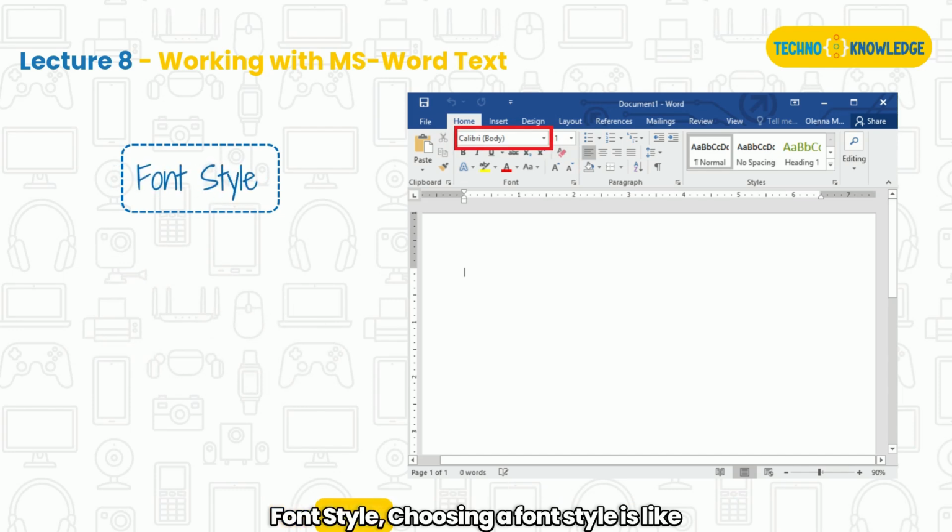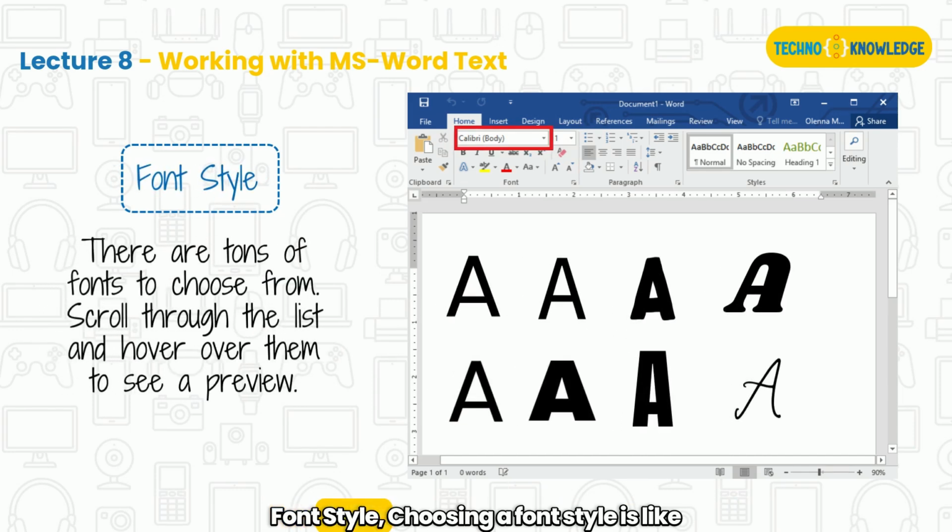Font style. Choosing a font style is like picking the right outfit for your words. There are tons of fonts to choose from. Scroll through the list and hover over them to see a preview.